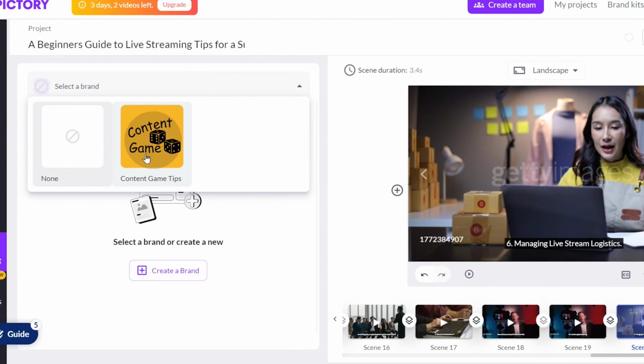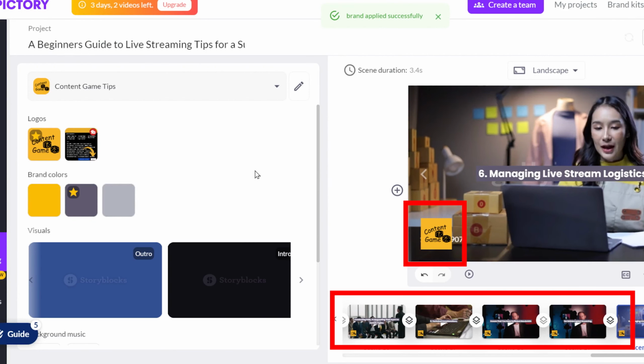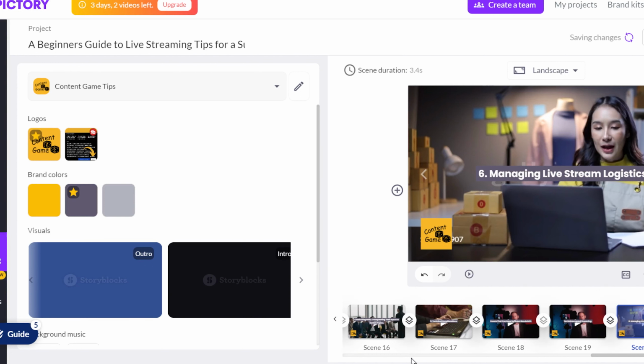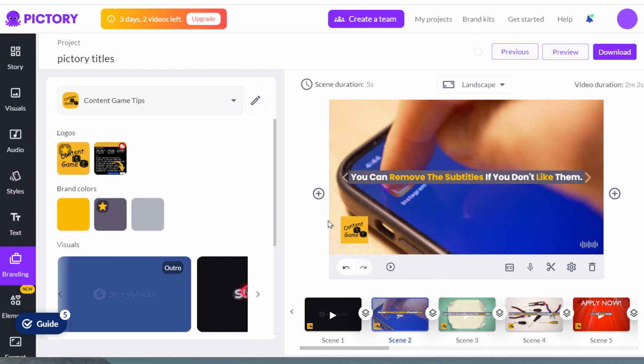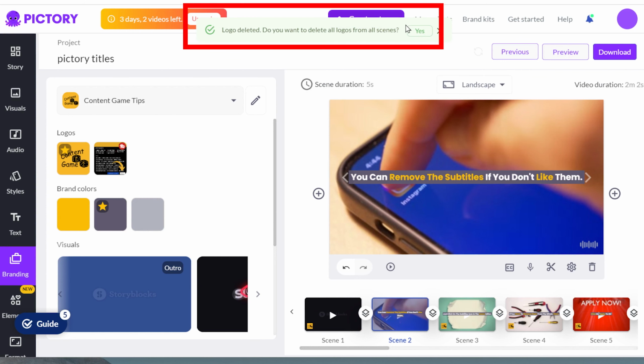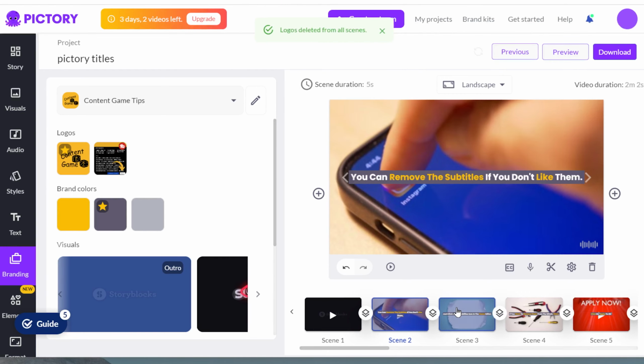If we talk about the logo, when you apply the branding to a project, you are going to have the default logo on each scene you add and on any scene you create. If you want to have the logo on some of the scenes but not on all of them, then click on the logo and then click on delete. This will delete the logo only from that scene. If you want to remove the logo from the whole project, then after you click on delete, you will have a notification that asks you if you want to remove the logo from all of the scenes.